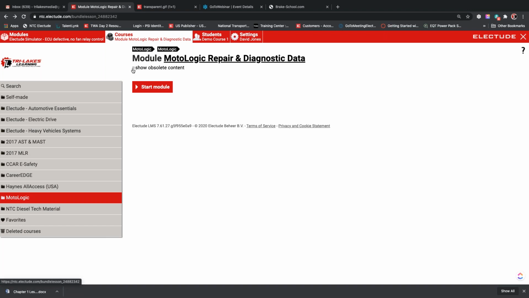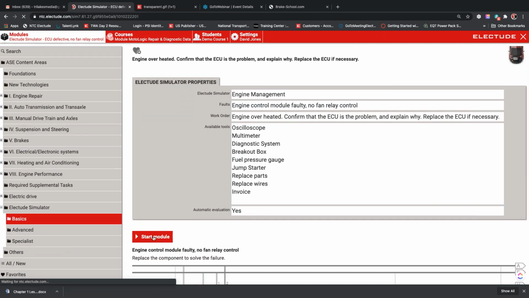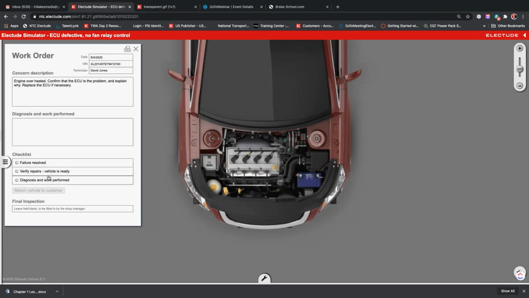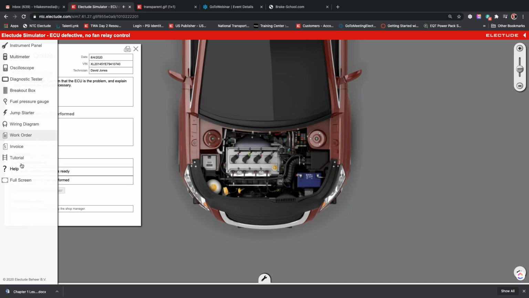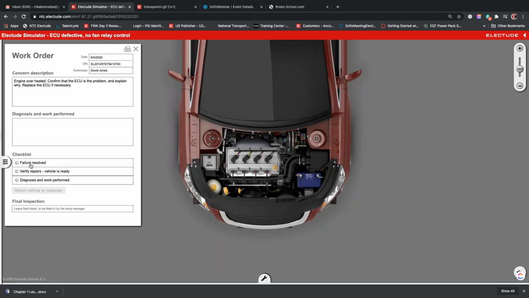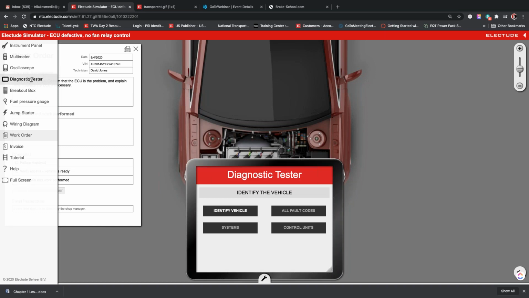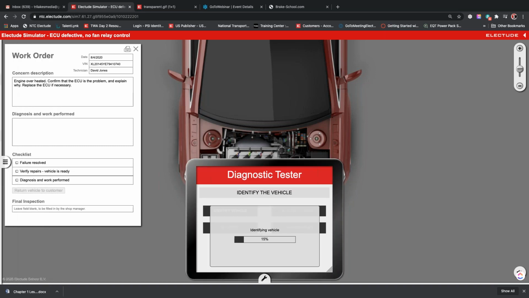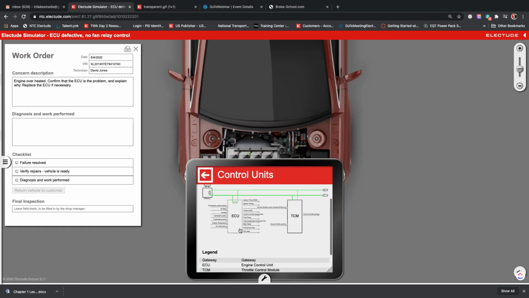So we can pull a code. Now, when we pull a code with the scanner, I want to demonstrate this. When we're in the simulator and we pull a code with the scanner, in the demo I will show you, we're going to select this little three-line button here. It pops our menu out. I want to select diagnostic tester. We'll do identify vehicle, pulls it up. I'm going to look at control units.